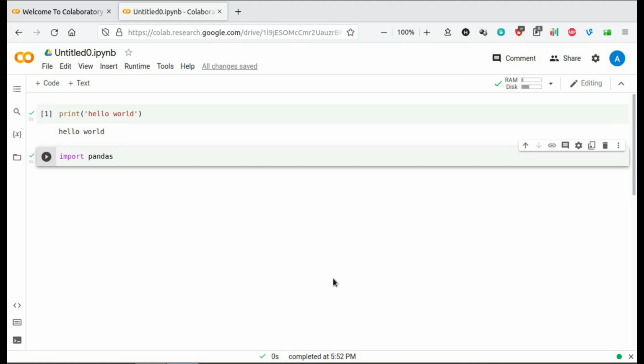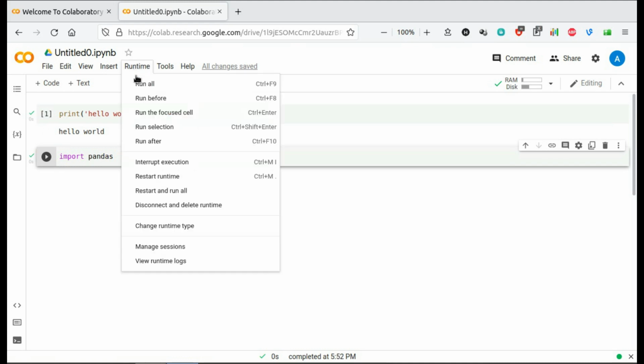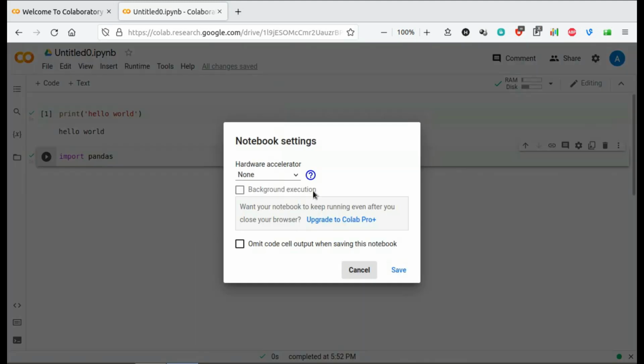Colab does also support GPUs. We'll go up here to the Runtime menu item and change runtime type. Right now we don't have a hardware accelerator running. We're using a normal CPU. And we can choose no GPU, or GPU, or TPU. So we can use hardware accelerators on Google Colab.